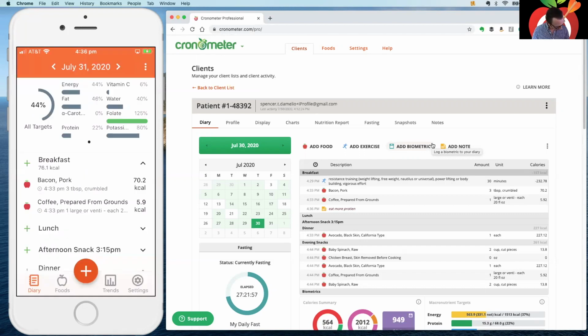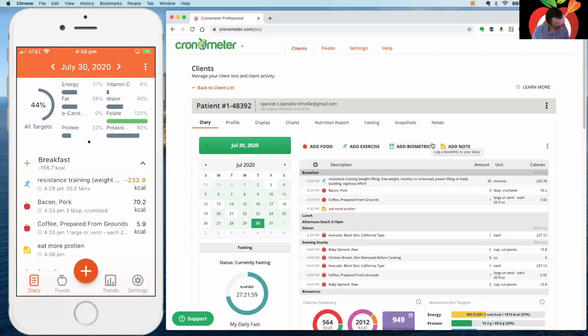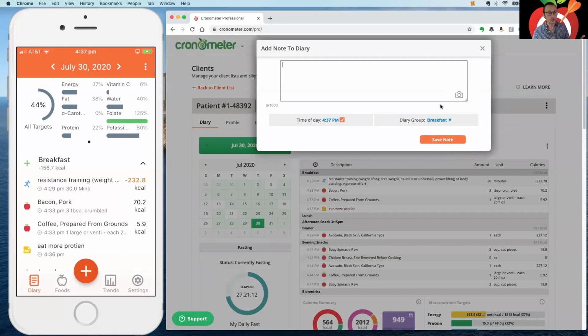I'm going to get there. Oh, there it is. So yeah, that note shows up pretty much in real time. You just have to refresh the screen. And so you could add notes to any day that you wanted to. You also have the option, there's a little photo icon here. You can actually add photos as well. So if there's any material or content that you need to share with them, you can do that here.